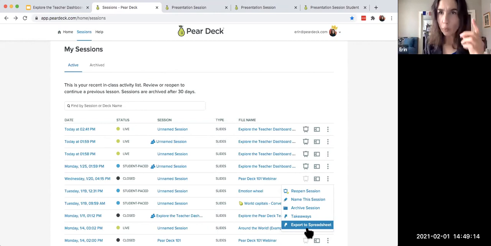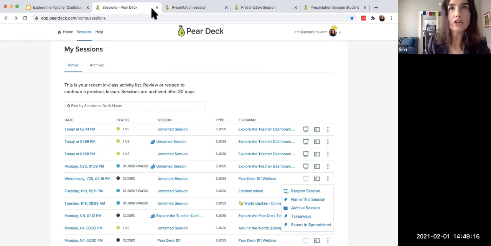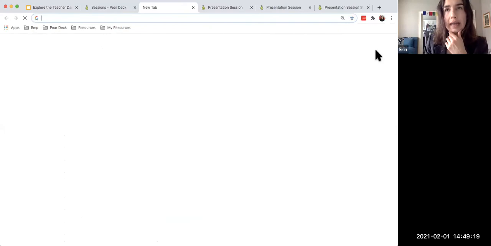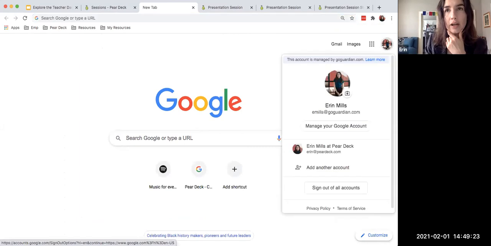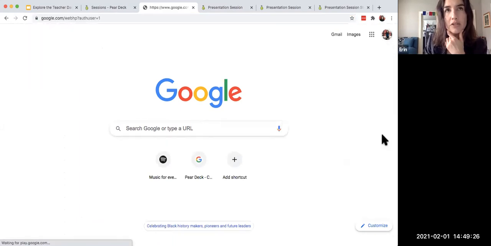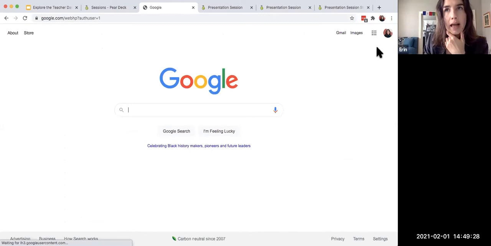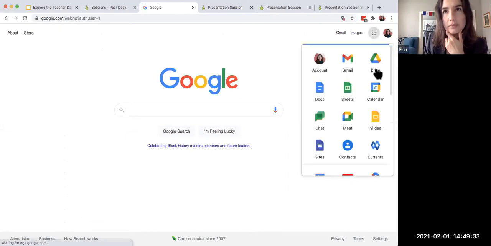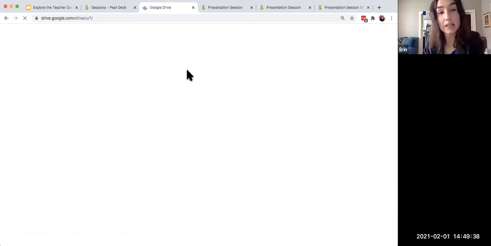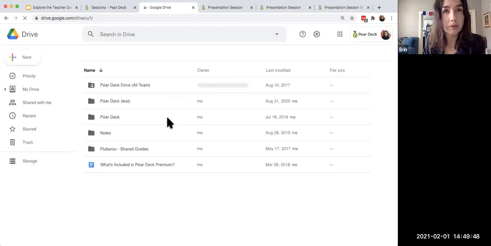When you publish them, they end up in your drive and they're published automatically to, well, actually I need to go back to a different drive account. I'm just making sure I do that. And they are published automatically in a Pear Deck folder. So heading to Google Drive, when you start publishing takeaways or exporting responses to a spreadsheet, they're saved there in this folder called Pear Deck. You can find them there for review.